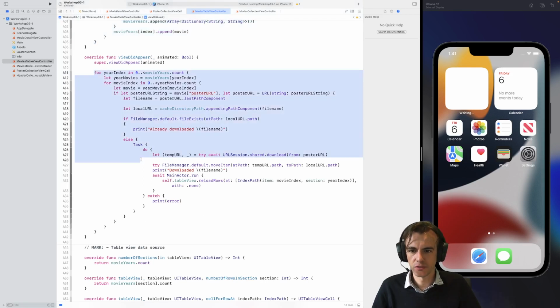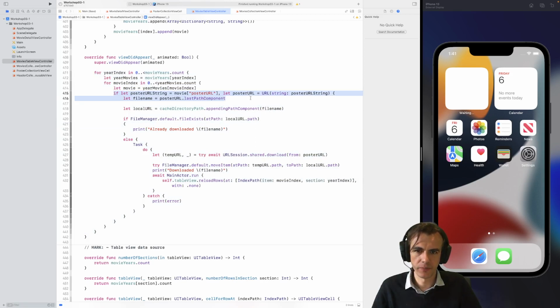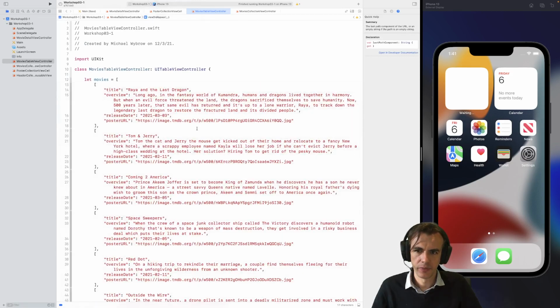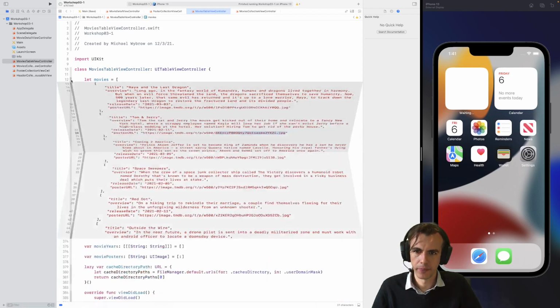So that's what this for loop does, and particularly we want this bit which checks the entry for the poster and checks there is a valid URL. If it does, it gets the last path component. So if this is a URL, then the last path component is this bit. And this is useful to us because this is a unique file name for each of the movie posters. So you can see the last path element there.